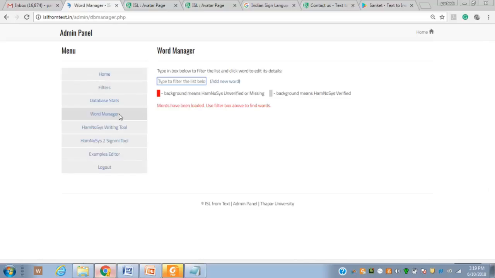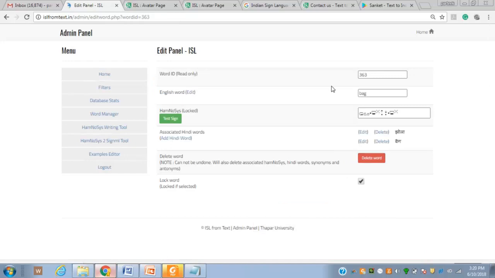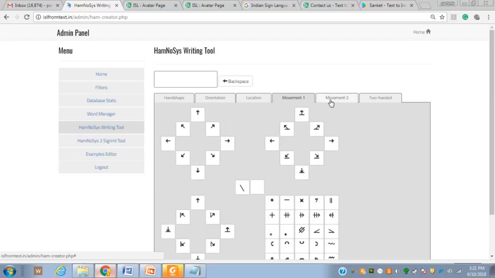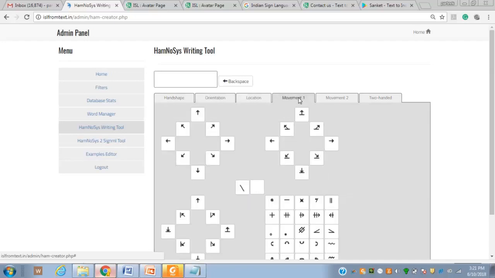In Word Manager, we can view all our words. It will provide corresponding details like its HamNoSys, English equivalent words, etc. If I click on a particular word, it takes me to its detail, which provides its unique word ID, English word, corresponding HamNoSys, and equivalent corresponding Hindi words. It has an option to delete the word, and it also has an option to lock its HamNoSys once it is finalized. We also have a HamNoSys writing tool, where we can directly type HamNoSys for a particular word by using all the notations or symbols used in HamNoSys.